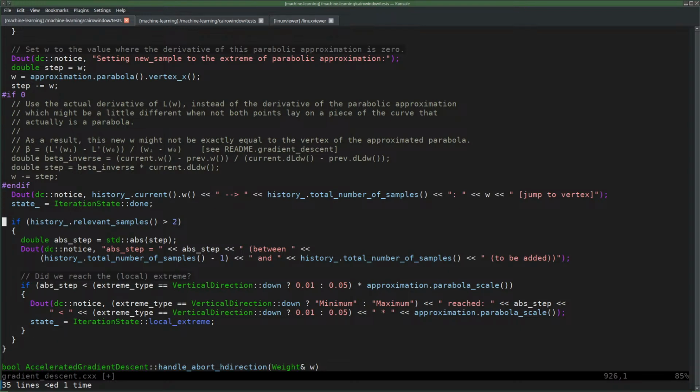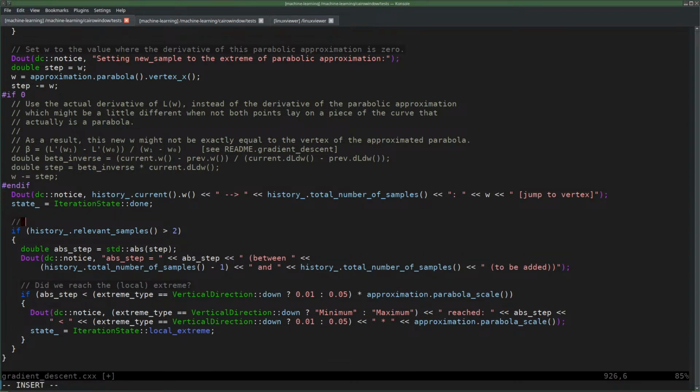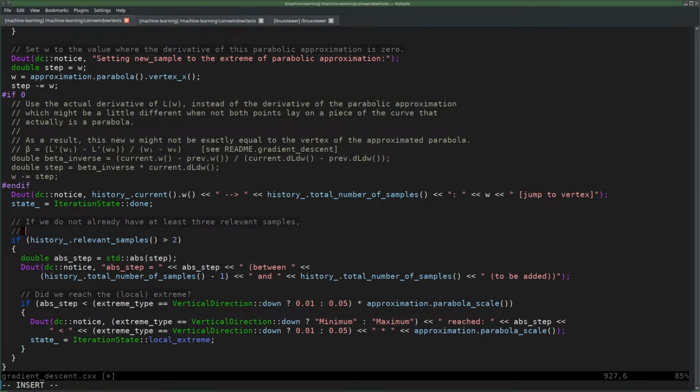So, if you do not already have at least 3 samples, then delay reporting a local extreme.